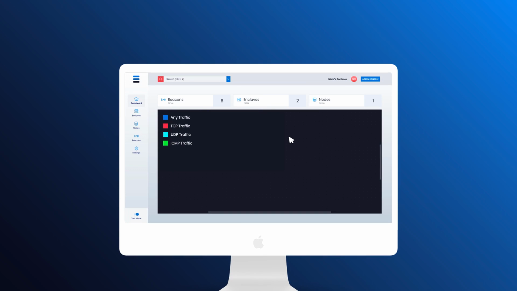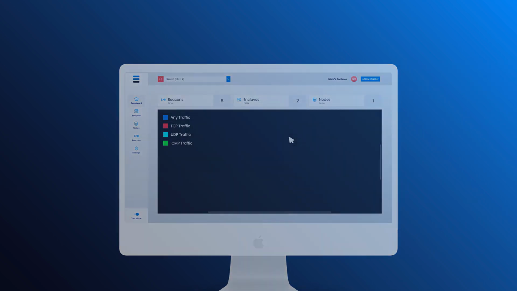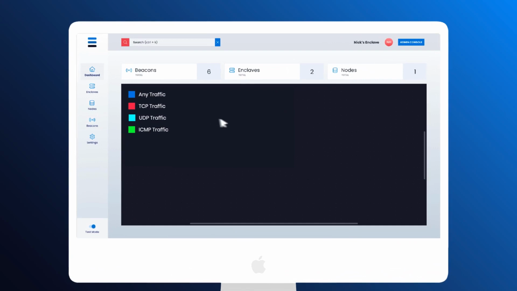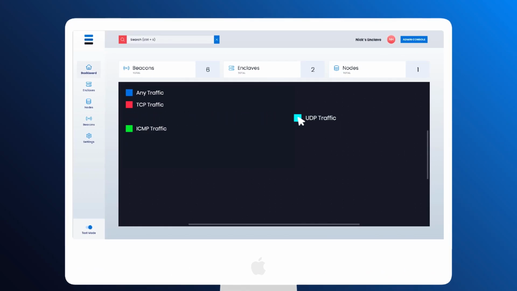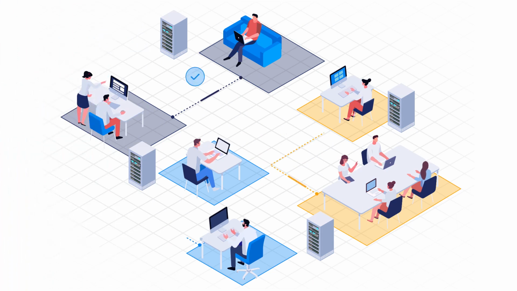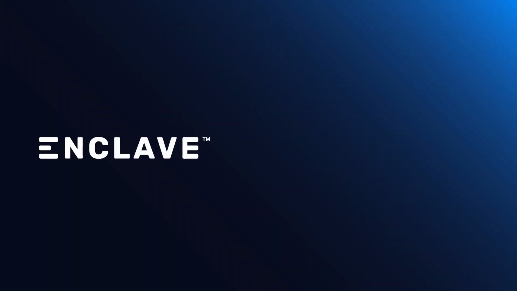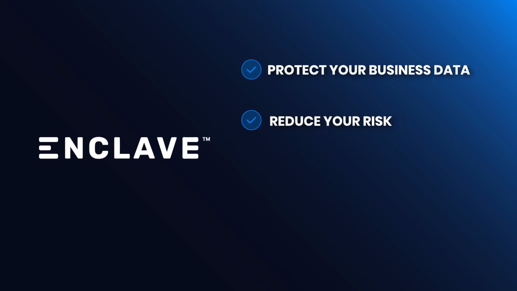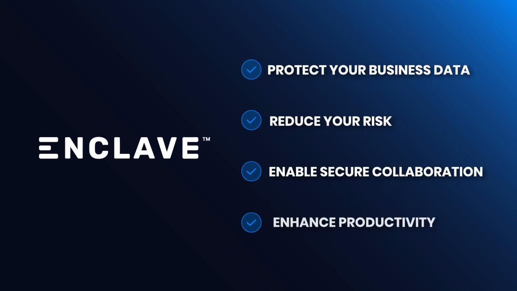Enclave is simple. In minutes, an administrator can select which users have access to what systems. It's scalable. Easily add, modify, and expand access with a click. It's secure. Every user-to-machine interaction takes place through an encrypted pipeline that uses encryption technology to secure the data in transit. With Enclave, in just minutes, you can protect your business data and reduce your risk while enabling secure collaboration and enhancing your team's productivity.